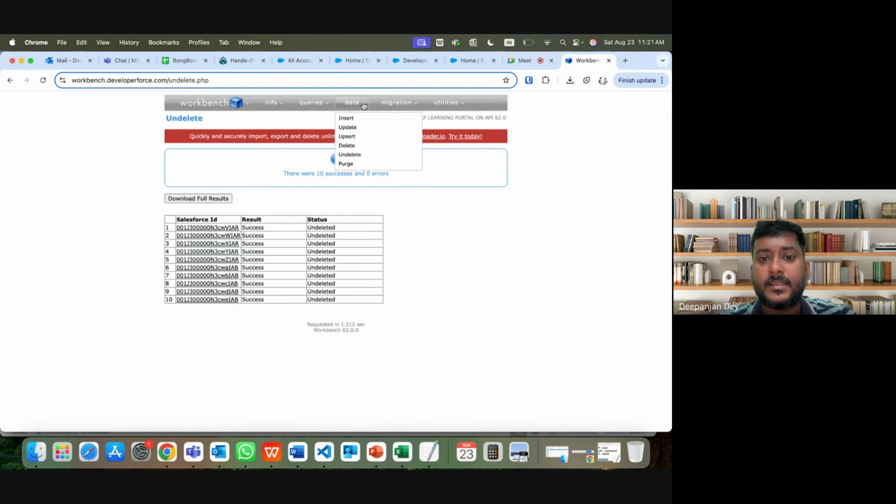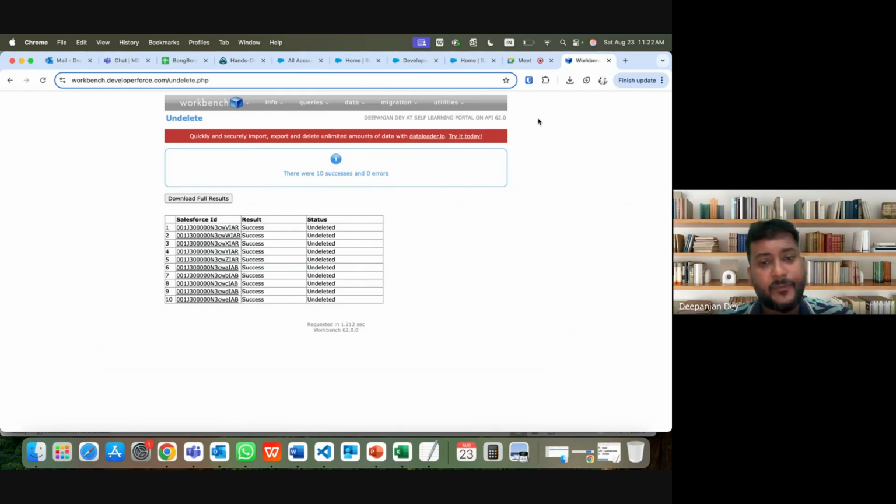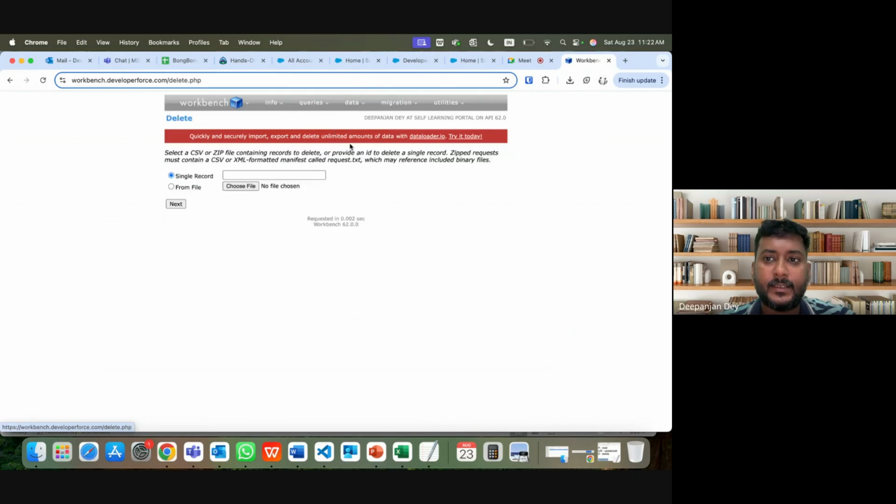If you are using this delete feature from the workbench, you have to have the ID of that account or record that you want to delete. Like update, delete cannot be done from the name itself. You have to select only the ID because the ID is created by Salesforce automatically. That is the reason. You have to retrieve the IDs and then only you can perform any delete, update, or undelete operations.